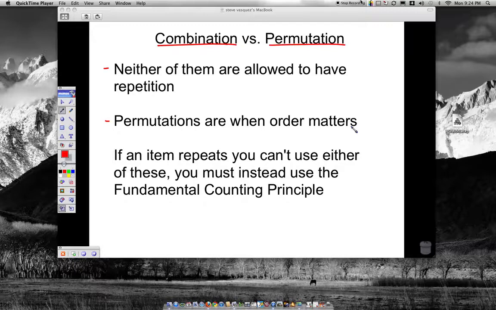If an item is repeating, then no matter what, you can't use either of these, combinations or permutations. You've got to instead look at the fundamental counting principle. For instance, if I was looking at zip codes, or not zip codes, let's go with area codes because they're shorter. If we go with area codes from 1 up to 9, area codes have 3 digits.